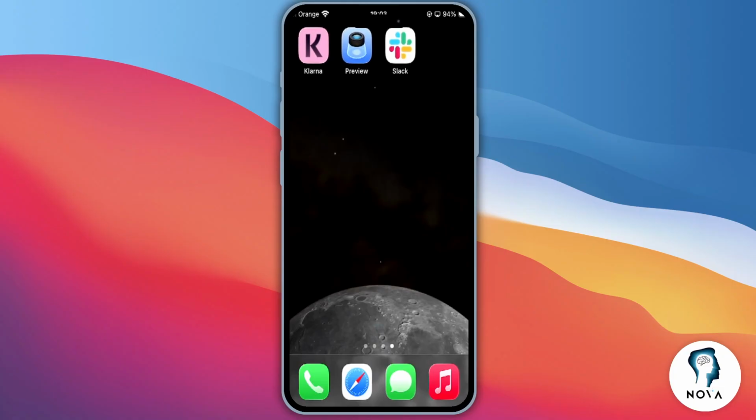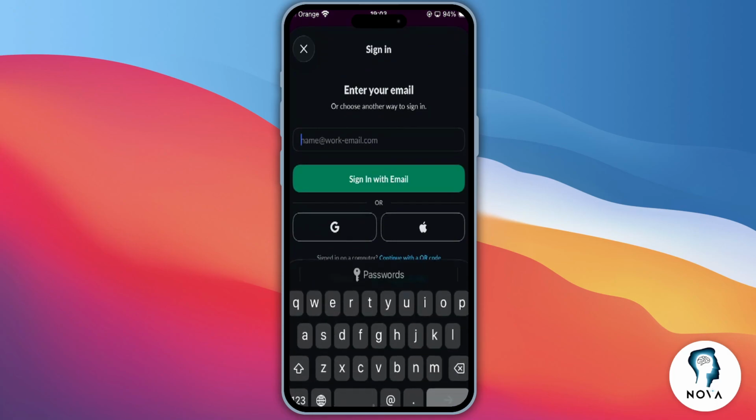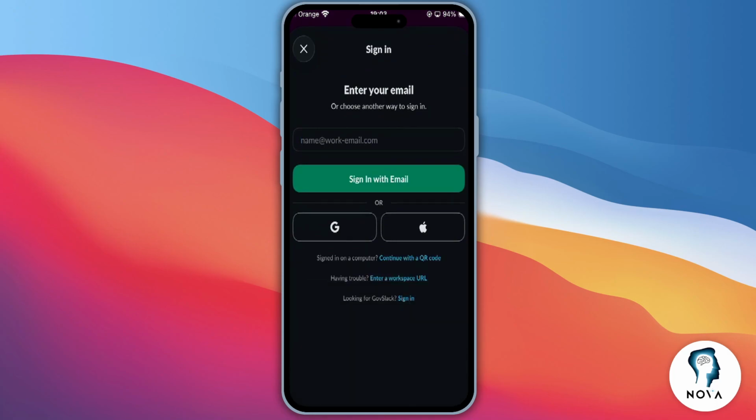First of all, just go and open the Slack app on your phone. Of course, you would like to be logged in on your PC as well, so make sure you have that available. Once you are on your phone, just go and click on Get Started here. And here you have the option to sign in with your email, Google or Apple.